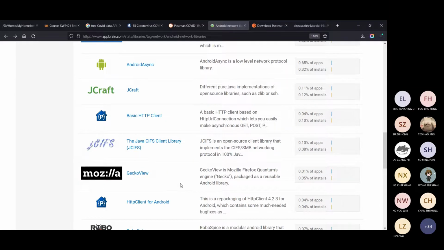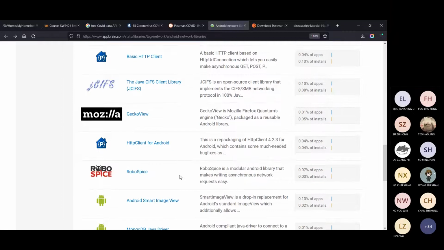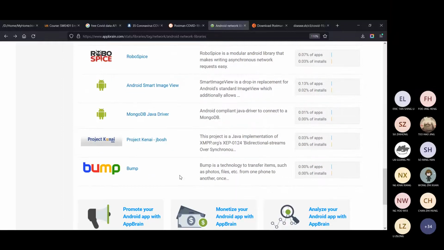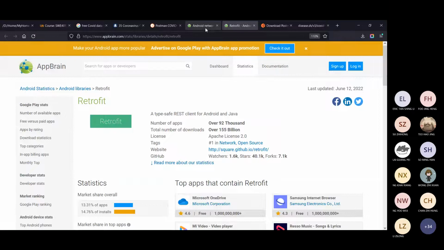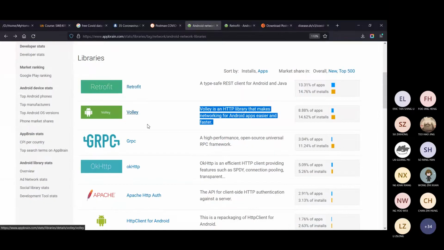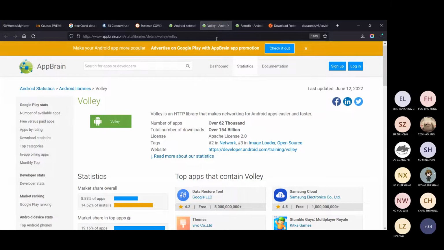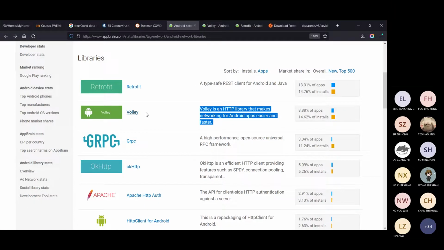You can just try any of them if you want to use them for connection to the backend, the web service. But I recommend to use Retrofit, and now it's Retrofit version 2, or Volley. Either one, depends on how easy it is to use. These two are the most commonly used. You can find them in many of the apps people develop.